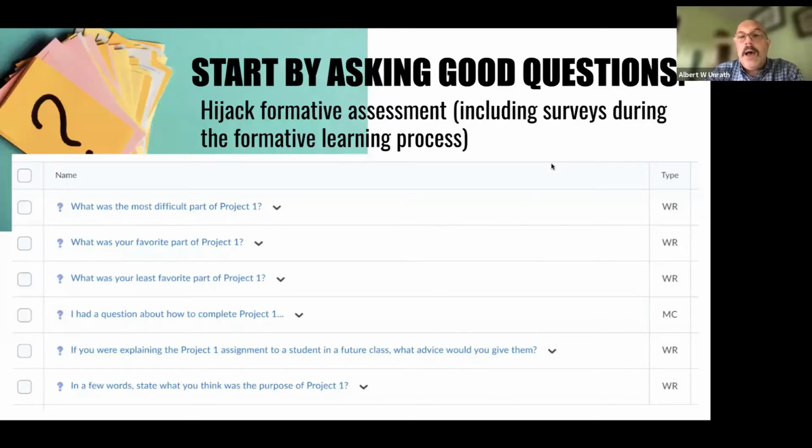So the idea is that whenever we're doing anything, it starts off with coming up with good questions. And I call this hijacking formative assessment. The reason why is that so many times the surveys in the course are sent at the end of the course, or we might do one survey in the middle of the course. But the challenge is that oftentimes those are so infrequent that the students don't feel like it's anything more than something that needs to be done. I'm not really doing it as part of changing the class. It's not designed to help me and my learning.